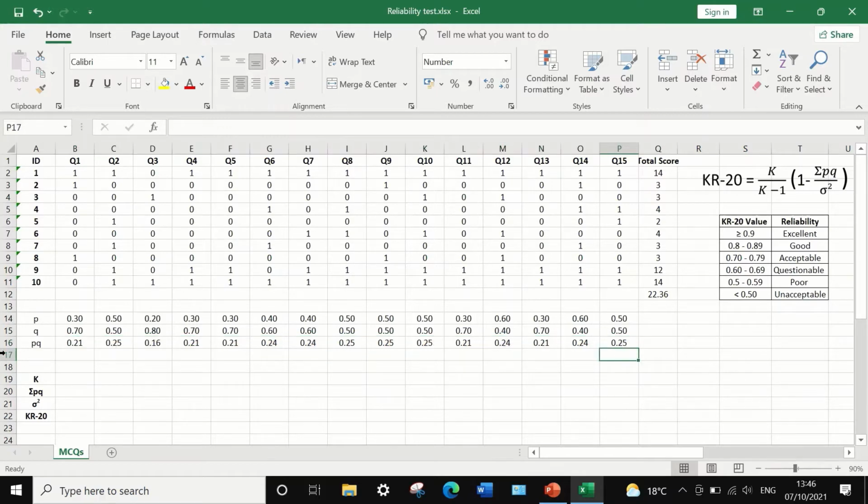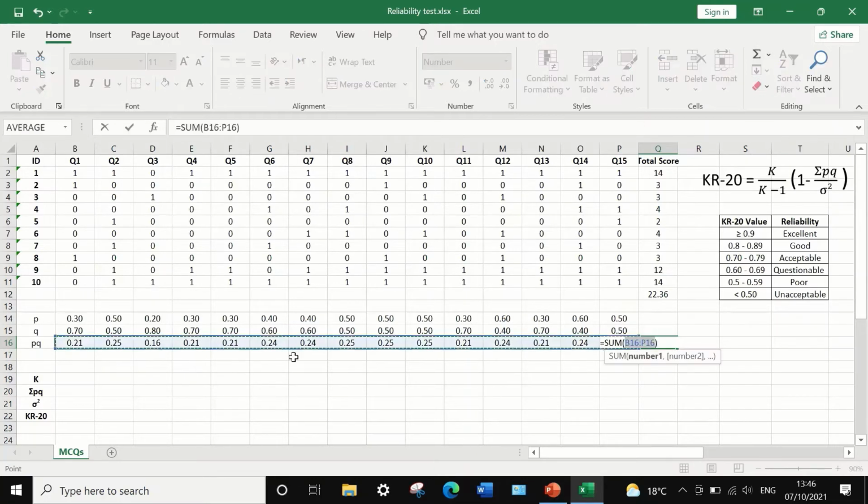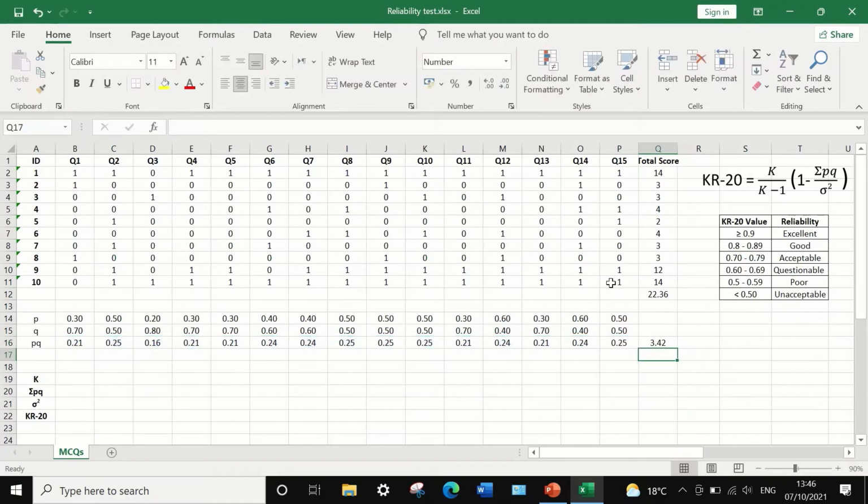Now we have the PQ for every question, and following this equation we need to add all these values together. And to do that, click on this cell and then select the symbol for sum and select the range for PQ for question number 1 to question number 15, and click on enter. A value of 3.42 is generated.